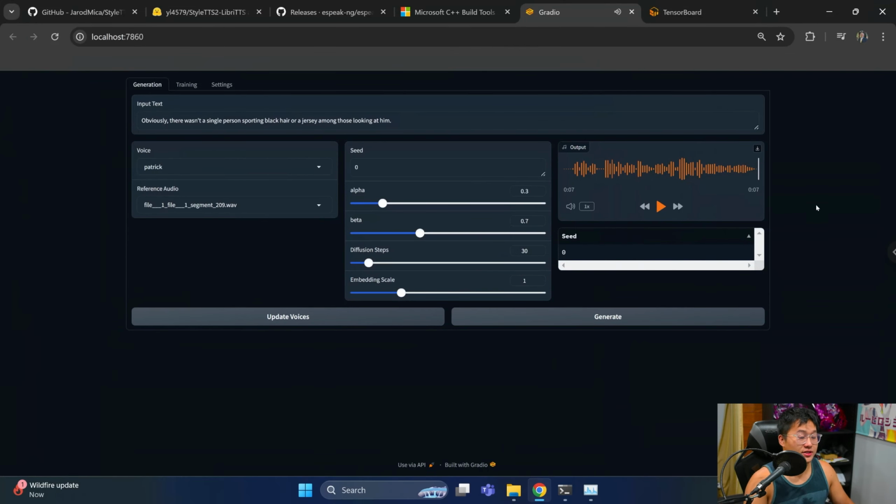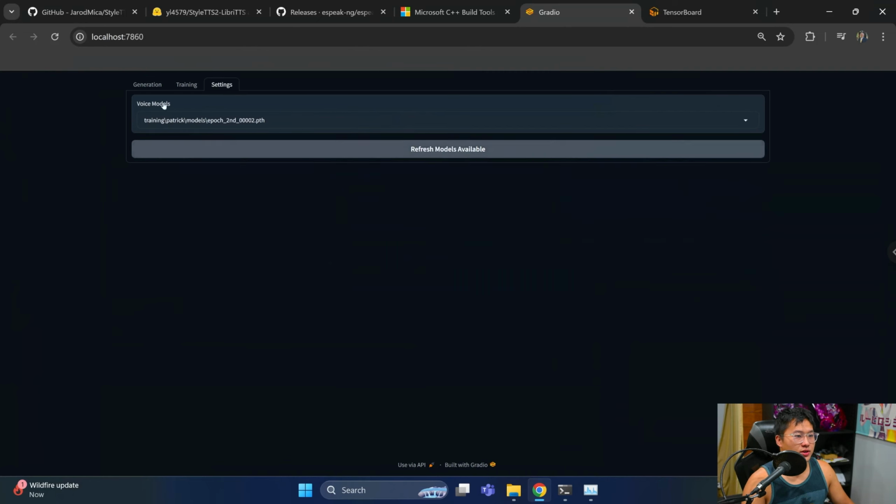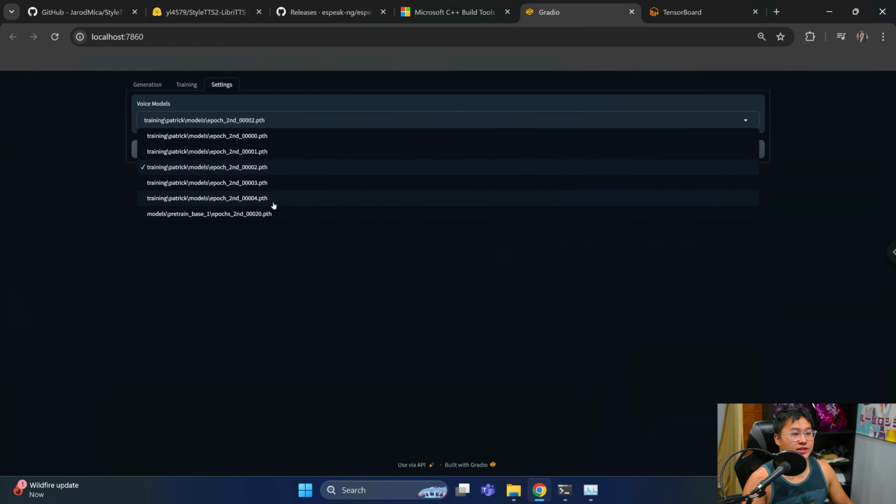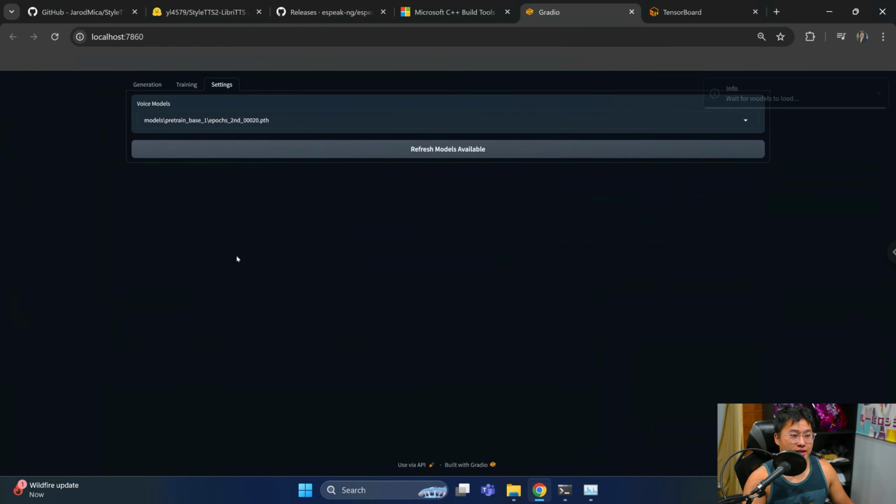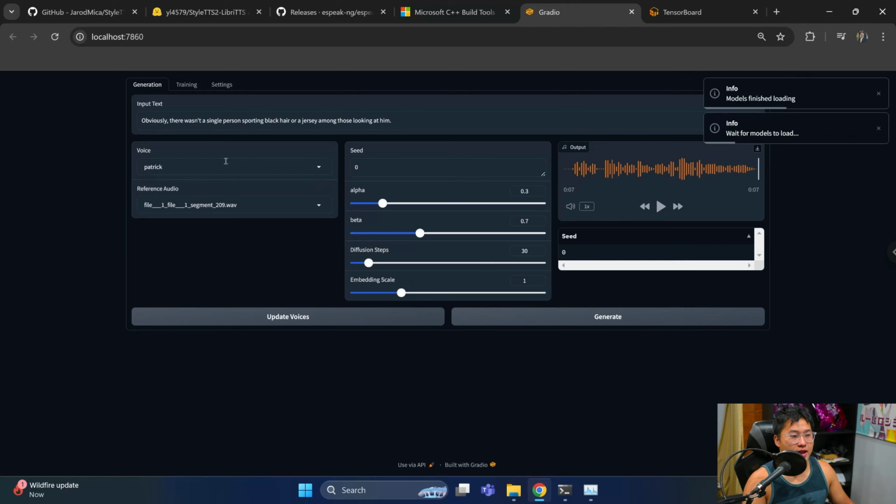That sound is no longer present in this generation. So yeah, that's just one other quirk that you might notice. And one more thing I just want to show, you can also change and generate with the pre-trained base here. So the pre-trained base model, in case you want to do zero-shot cloning, will allow you to upload any audio segment into this voices folder and generate with that.